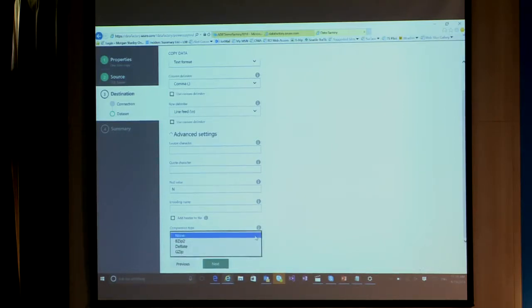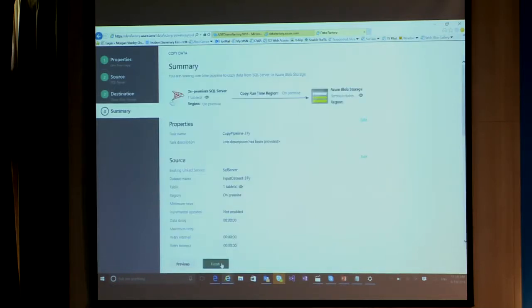I can decompress it with bzip2, deflate, gzip, different techniques. In this case, it's actually a small database, so I won't bother with compression. And this is the summary page. So just those quick, simple steps is all I needed to do to set up that copy.